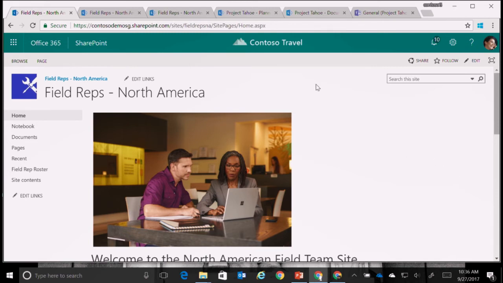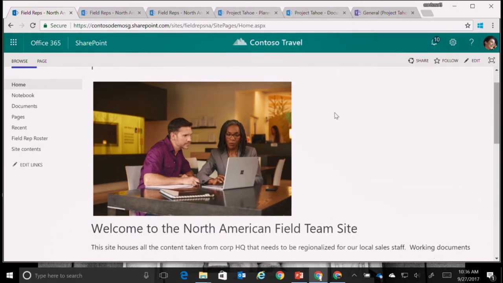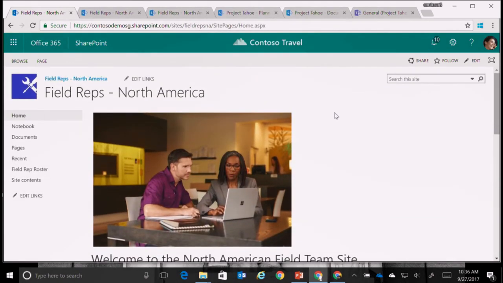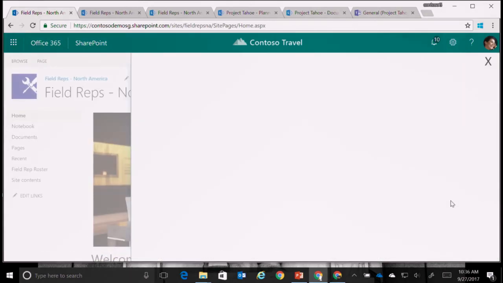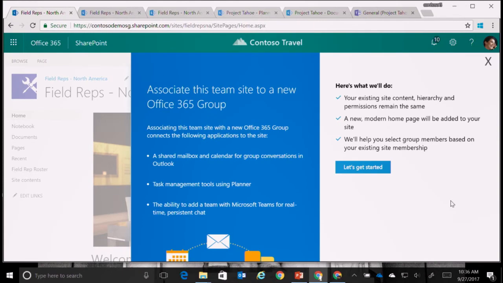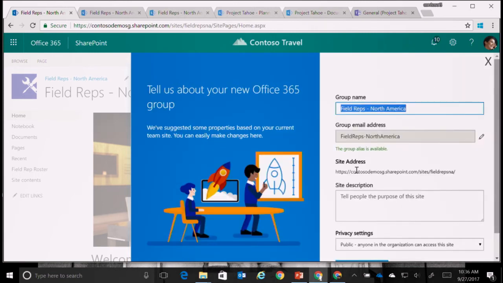So I'm going to go back to the home page that we started with, and if I happen to be the site collection administrator, I click on the gear icon here, and you'll see that there's a menu item that's exposed to me now, connect to new Office 365 group. I click on that, and I'm presented with a splash panel that tells me a little bit about what an Office 365 group is, and it tells me what is going to happen once I go through the flow. So let's get started.